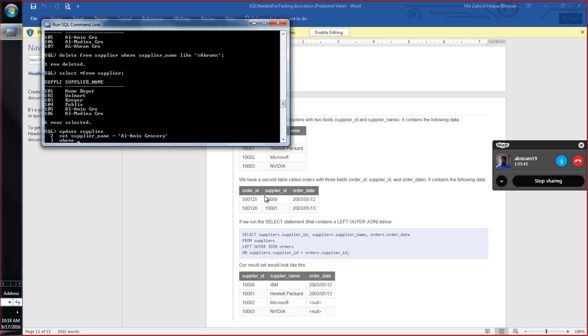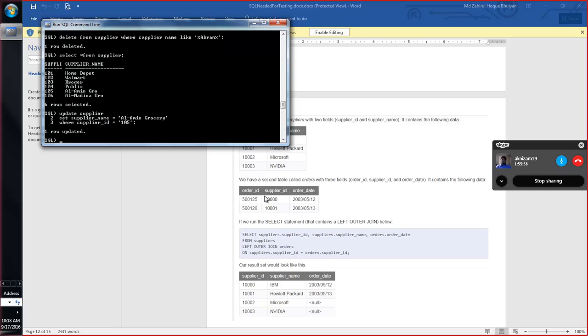Where supplier ID equal to 105. If you don't give the condition, it will be updating all of the data here. And if you do that by accident, you have to fix it individually, right? Then you will have to fix it individually.